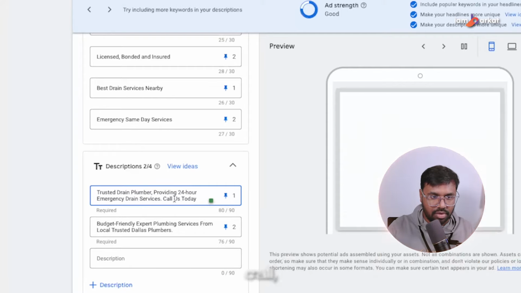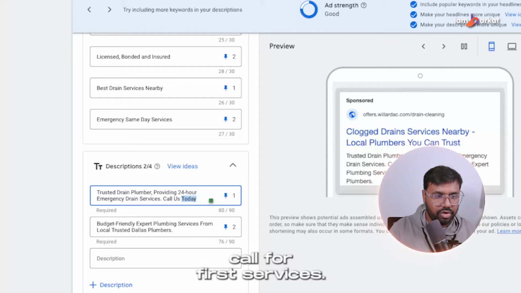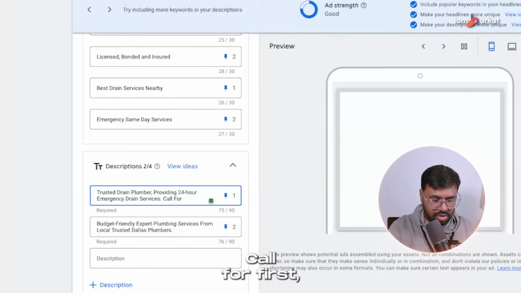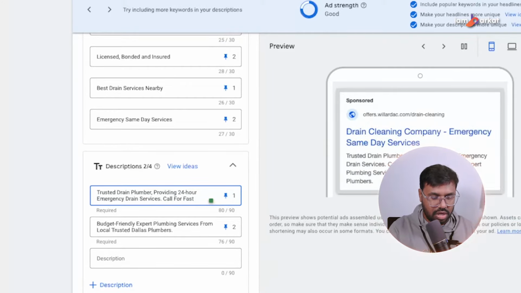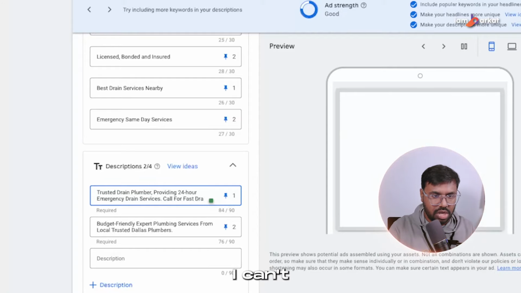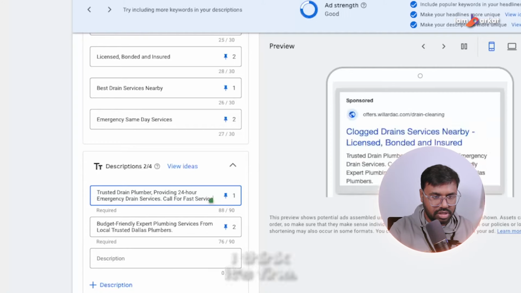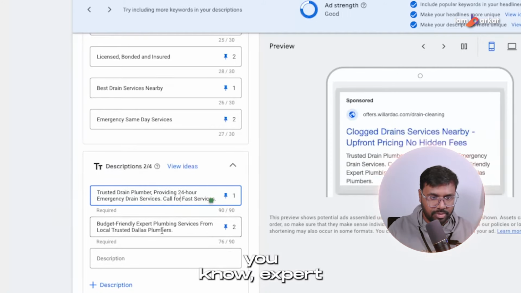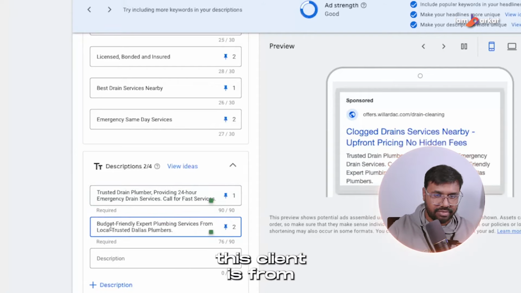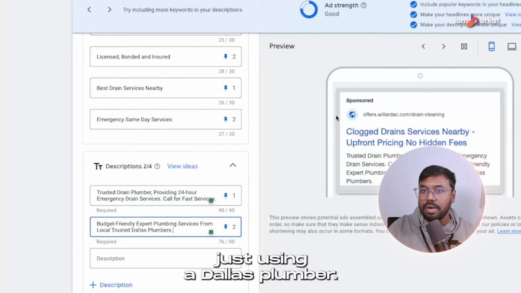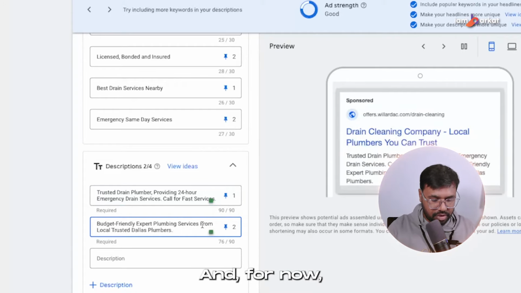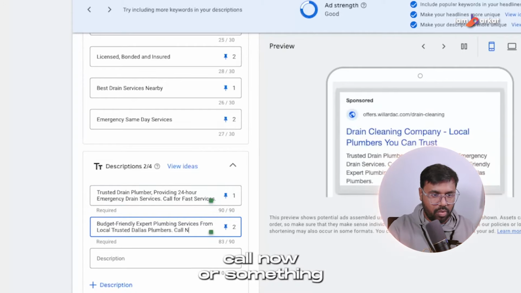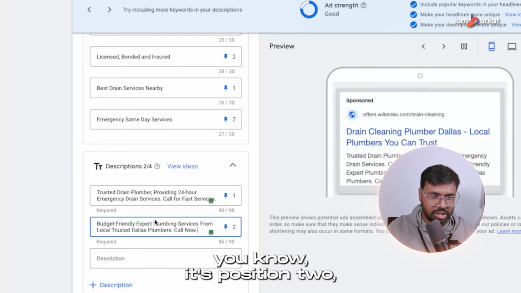Or maybe call for first services, call for first drain cleaning. Can I use it? No, I think I can't. Call for first services, I think it's fine. Position 1. And budget friendly expert plumbing services from a local Dallas plumber, because this client is from Dallas, that's why I'm using Dallas plumber. And for now we can use it, call now or something, as position 2.